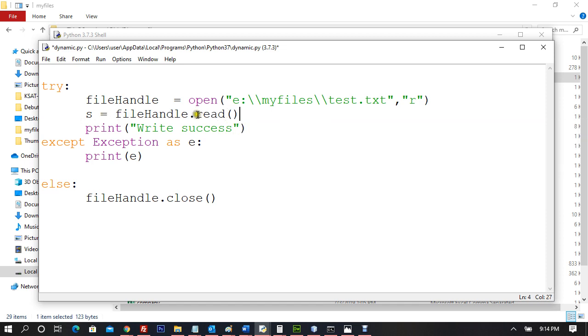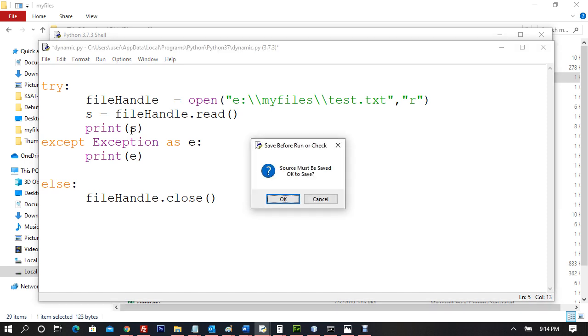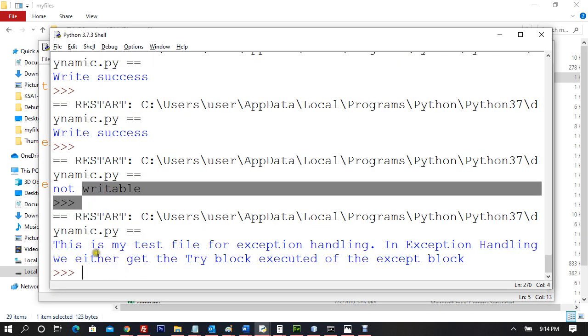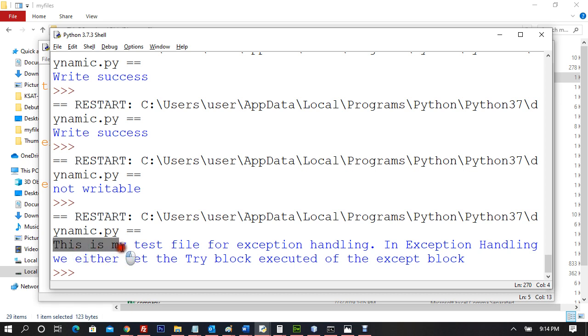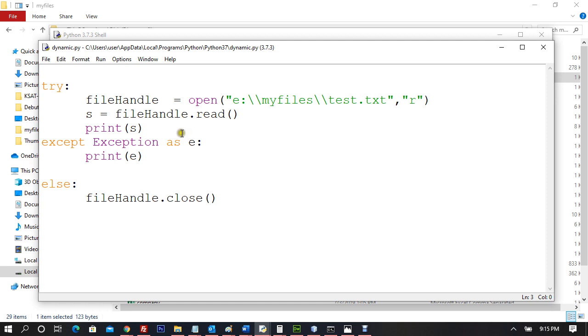So we are reading file handle dot read, right, and now I can print out what we are reading from this test.txt. This is what we are reading from this file: "This is my test file for exception handling. For exception handling, we either get the try block executed or the except block." All right, so now we are reading from the file.